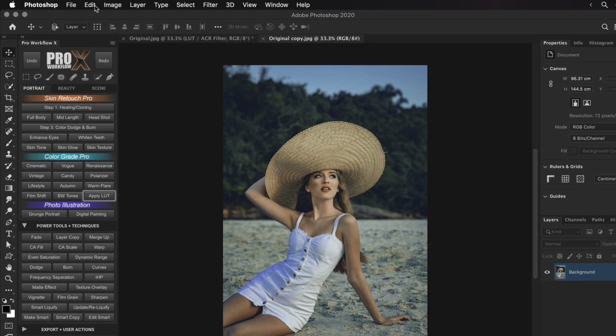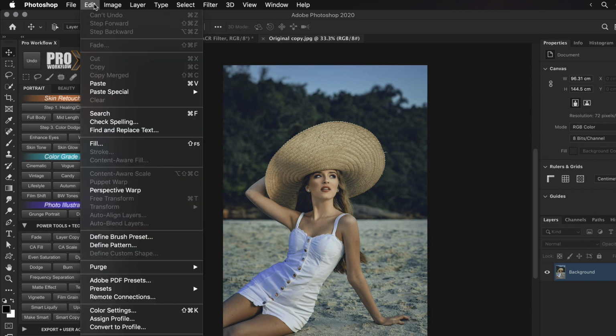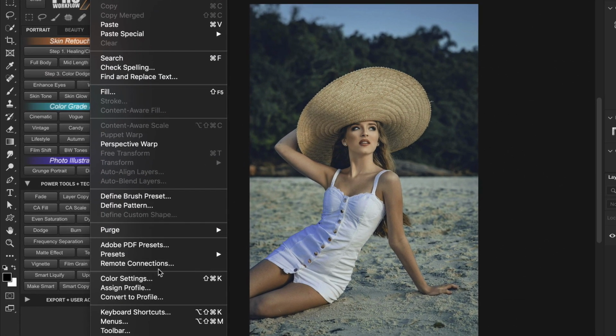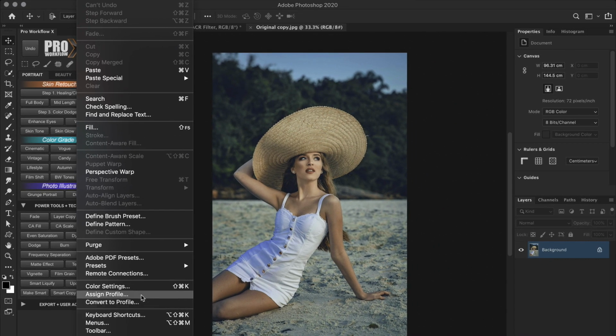Right here in the Edit menu. To check or alter your color management preferences in Photoshop, go to Edit and below you will find Color Settings, Assign Profile and Convert to Profile. And at a glance, they all sound similar and confusing. But I guarantee you, by the end of this video, you will understand it perfectly. So let's start with color settings.